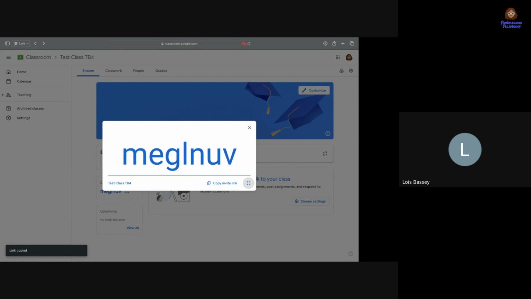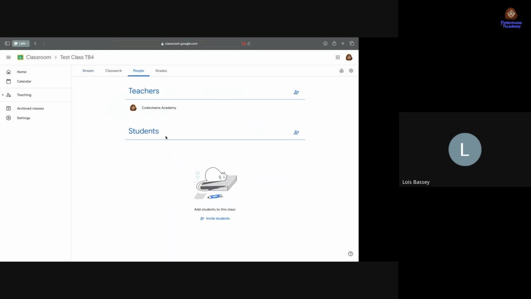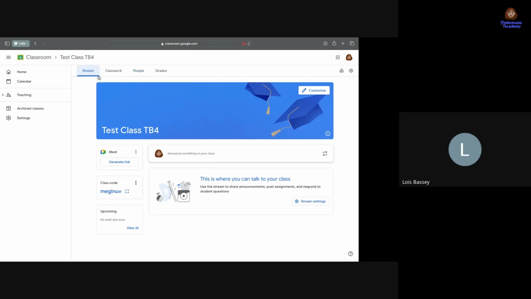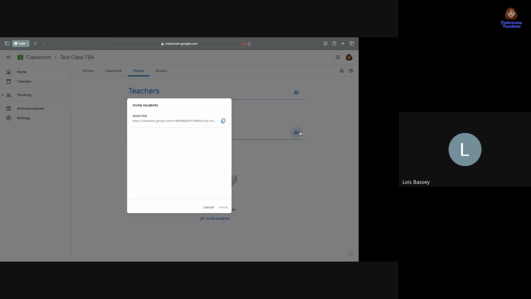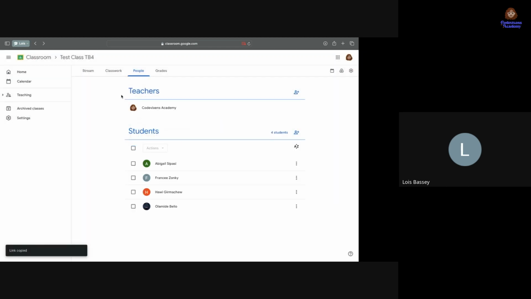We would send you an invitation via mail, and in the invitation there will be a button for you to join, like how Chinaza had already explained. Whoever joins, I'll see here. So that is the link to join as a student. Okay, I've seen Abigail, I've seen Francie, Howie, Olamide. Who else? One more person to join.